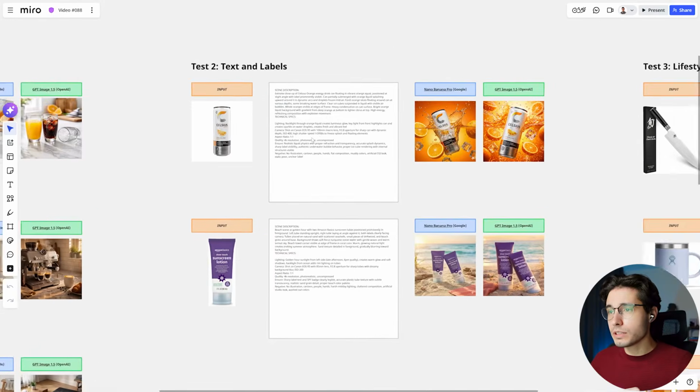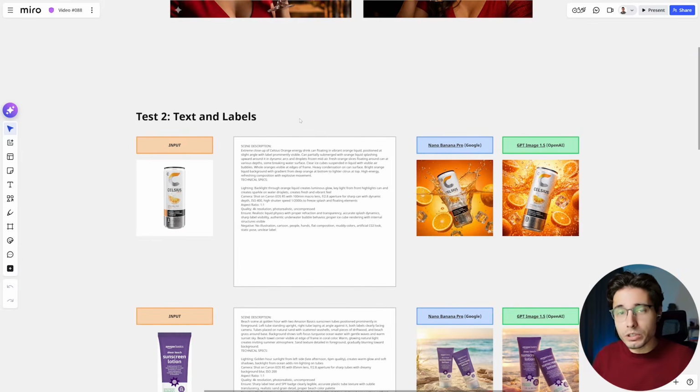Now, let's move on to the next test, which, very important, is text and labels. A lot of products people sell, of course, packaging or the product itself, have text and logos on the product. And we want to make sure that those are as accurate as possible.